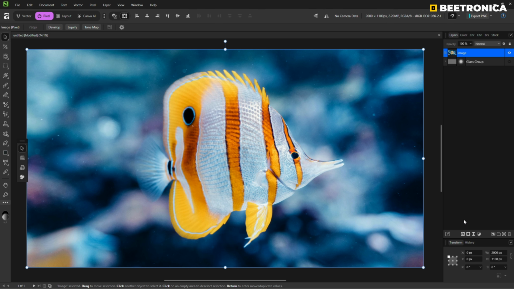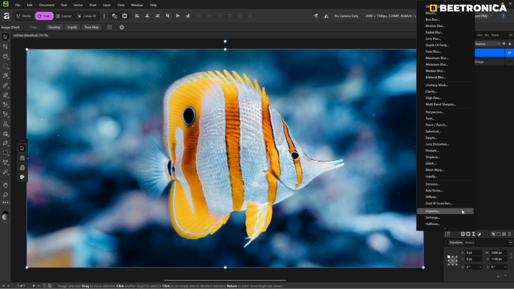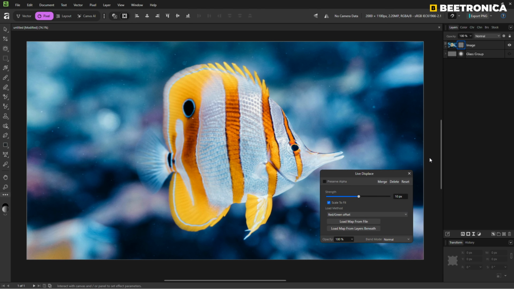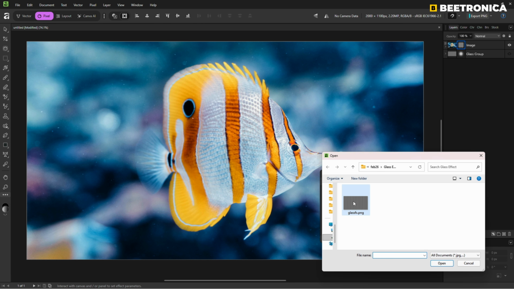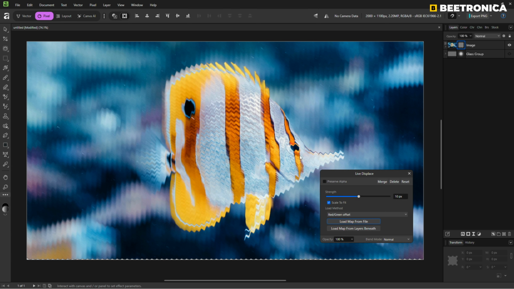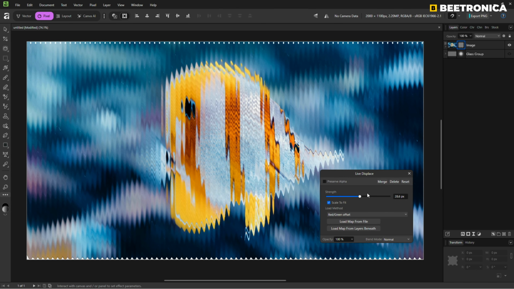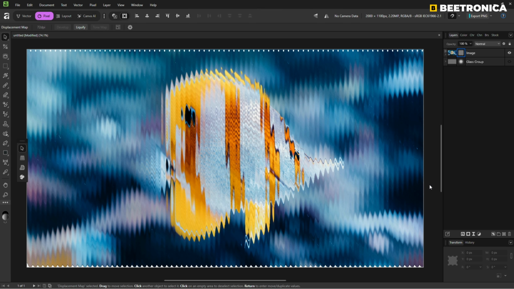Select the image layer, go to Filters, then Displays. Now select Load Map from File. Choose the Glass Effects PNG file I've just exported and click Open. You can already see the reflected glass effect. Let's adjust the strength. Click Close, and that's it.